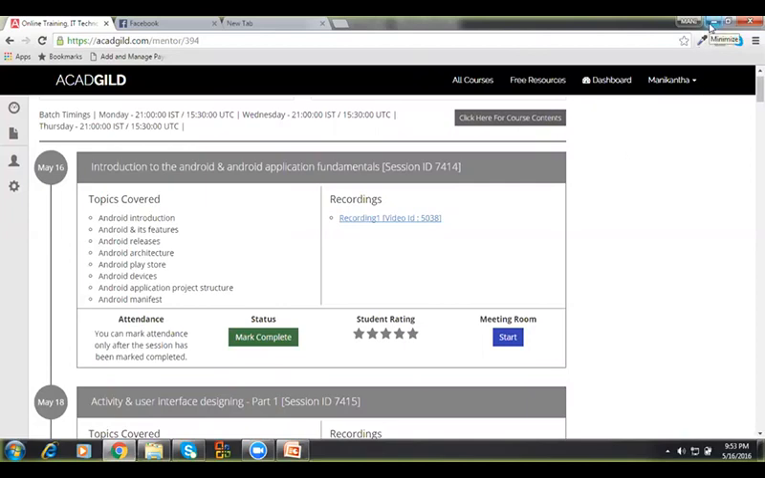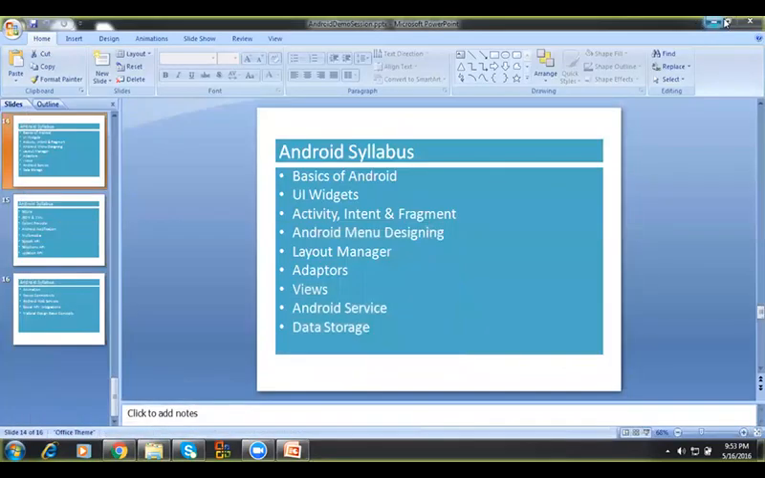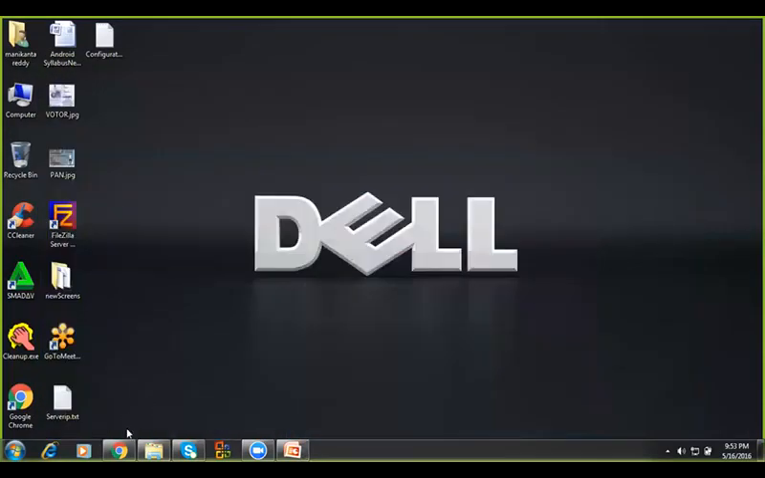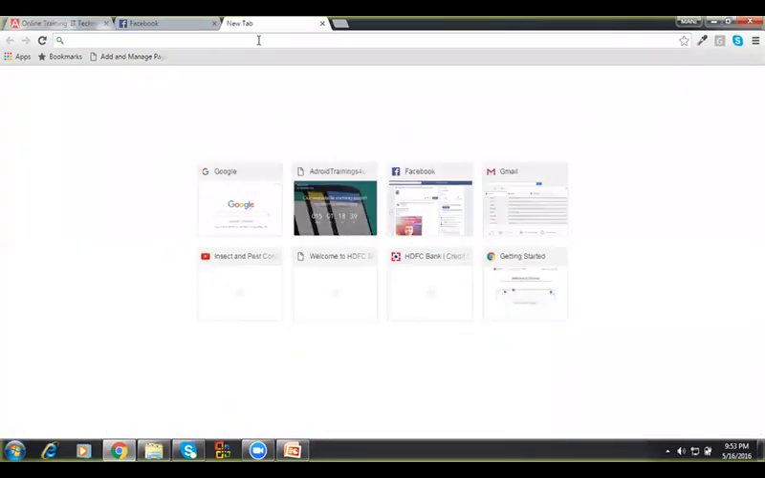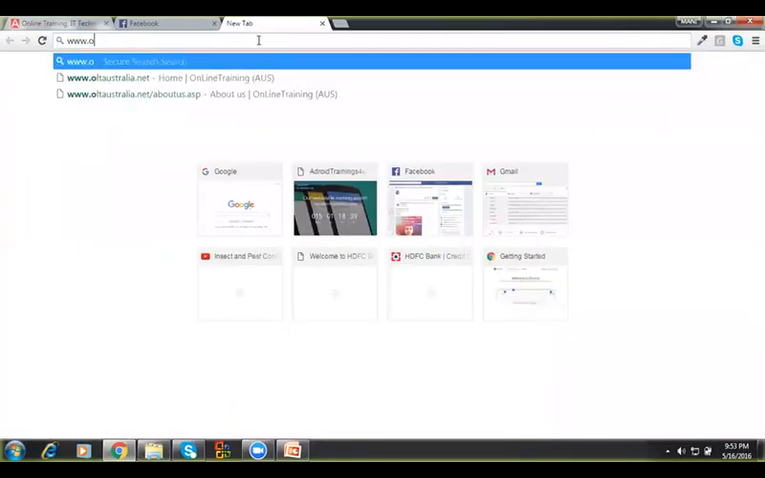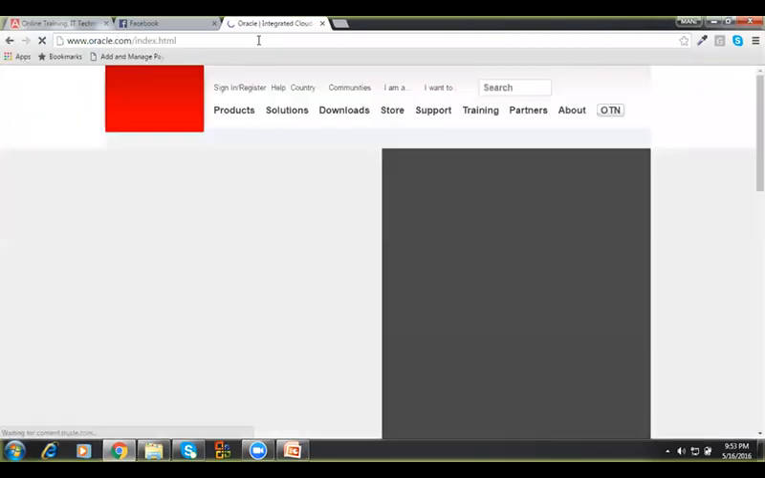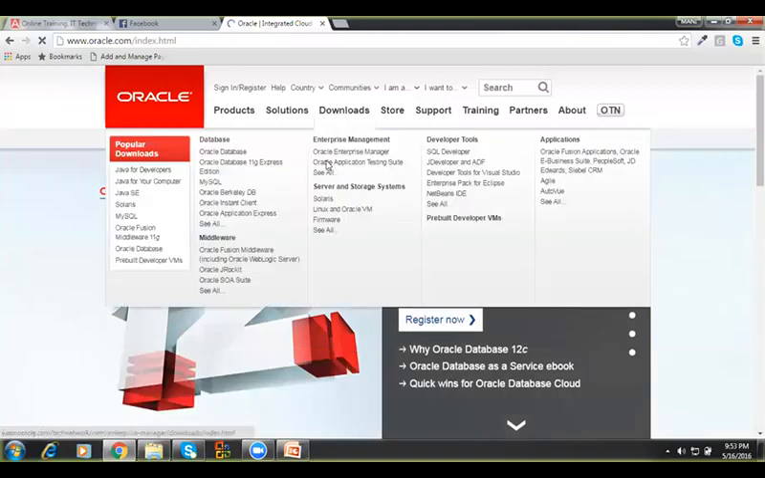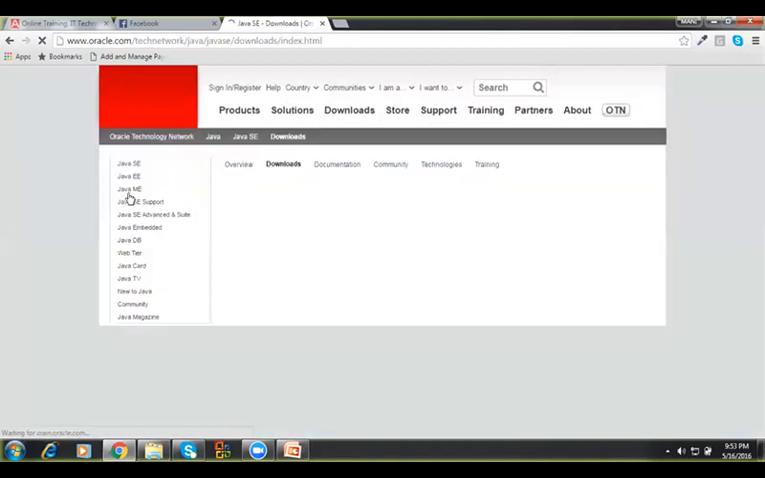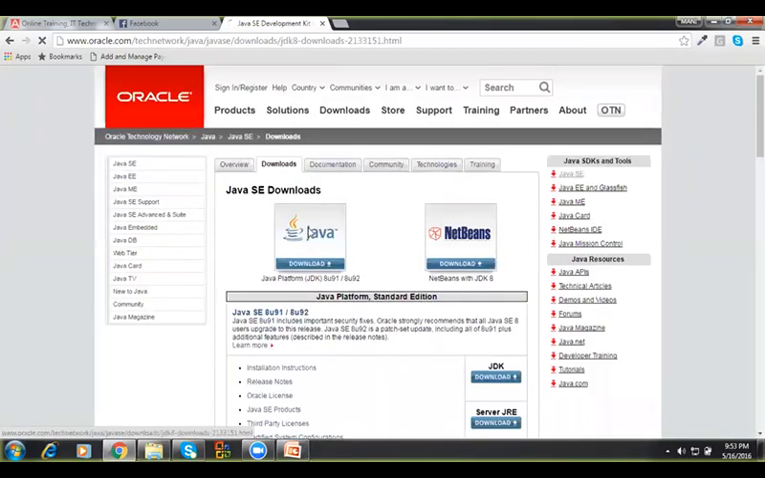So if you are going to work with Android mobile application development, basically we need the Java software. We can download the Java software from oracle.com, www.oracle.com. See, we find Downloads here. In the downloads, you find Java SE. Just click on Java SE over here, and you find Java here. Just click on Java.